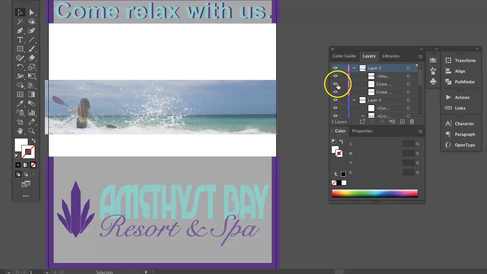Now that aside, the embedded images, you've got everything on layers. I can easily turn them on or off. Good job.